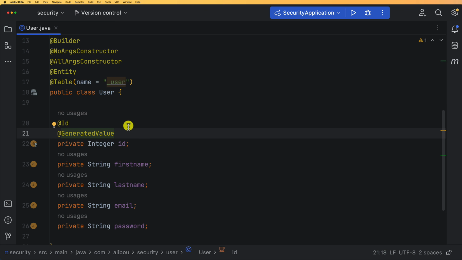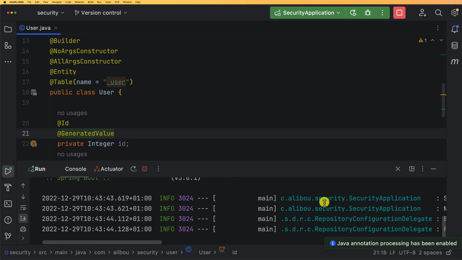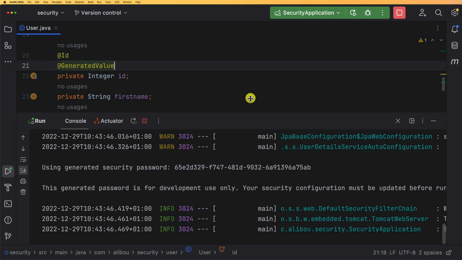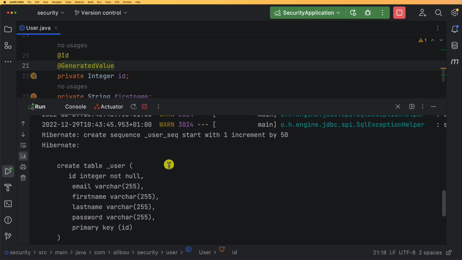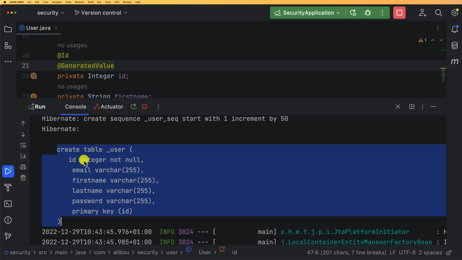Okay, so now we have our entity. Let's try to start the application and make sure that we have our table created within the database. Here, enable the annotation processing for Lombok, and now we have our application started. Let's have a look quickly at the logs, and here we see create sequence user_sequence start with 1, increment by 50. This is automatically generated as I mentioned, and here we see the SQL: create table user with an ID, email, and so on and so forth.